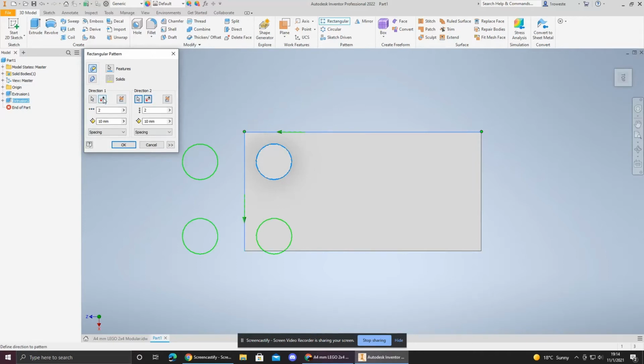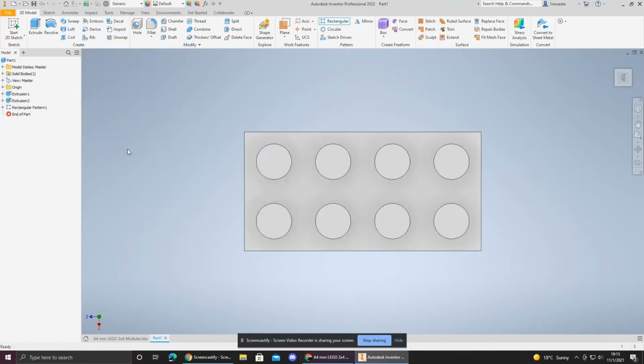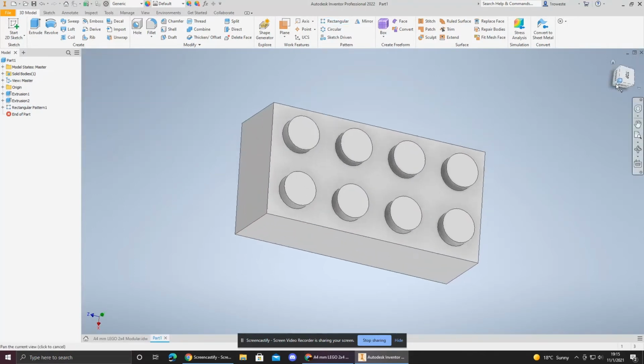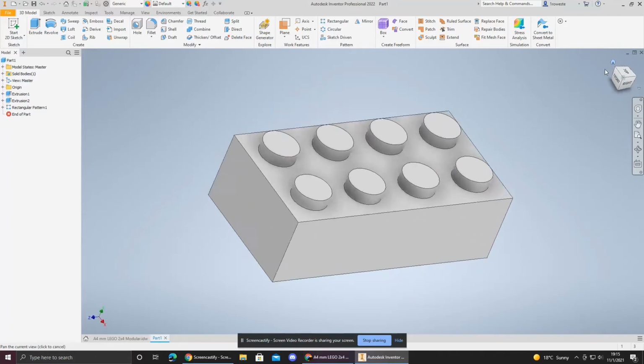Direction 1 is running in the wrong direction, so we will simply flip it, change our values to 8 millimeters instead of 10, and of course change the amount of columns to the appropriate number. Now that we have completed that pattern, we can see the extrude has been repeated the appropriate number of times at the appropriate spacing without us needing to repeatedly select things.